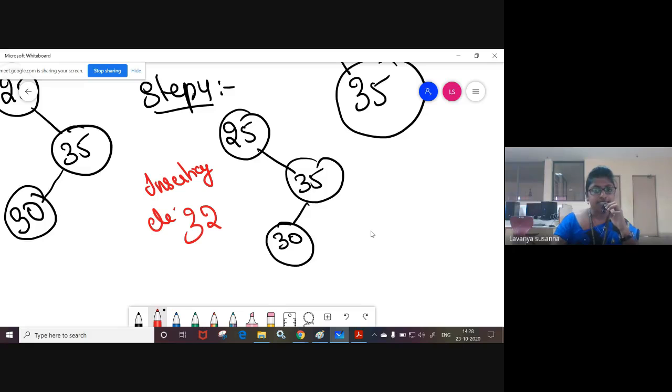Here 32 is less than 35. Less than means all lesser elements will occupy as a left child. Come to the left of 35. What is present on the left of 35? There is again another node. You need to compare with that node. 30. Compare 32 with 30. 32 is greater than 30. Greater means it will occupy as a right child. 32. This is the tree, step 4.